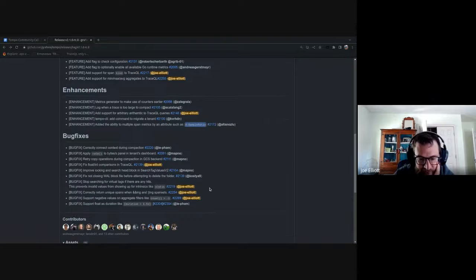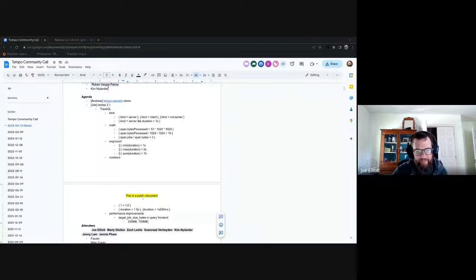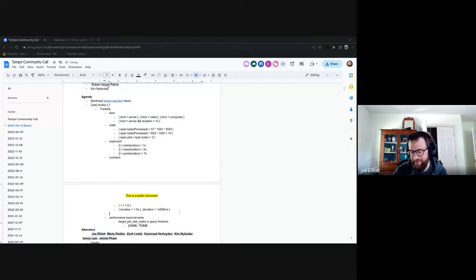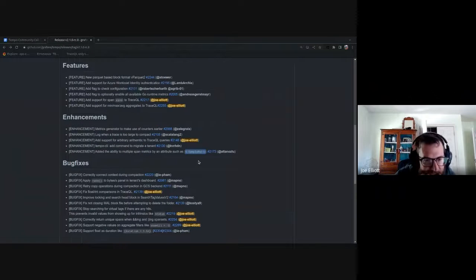Oh, this is a funny one. This was broken before. This is a TraceQL query that didn't work, which was weird. You couldn't write count greater than -1. That broke. So that's been fixed, and you can do negative values in your aggregates. And I think that might be roughly it.